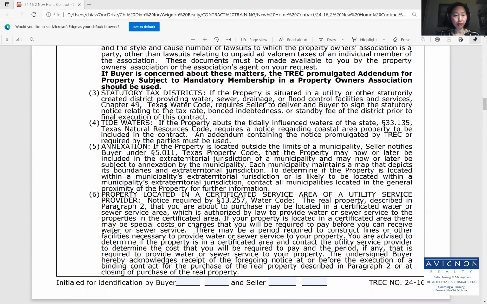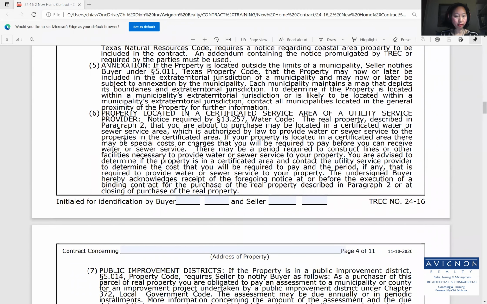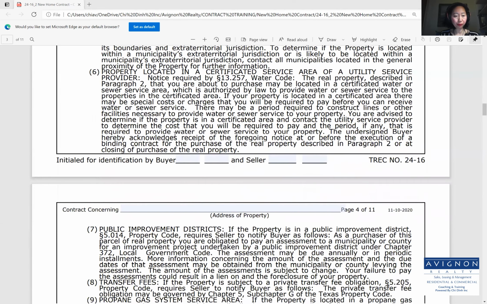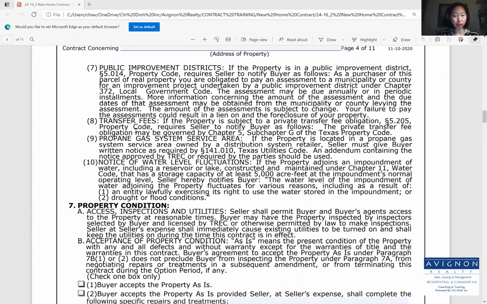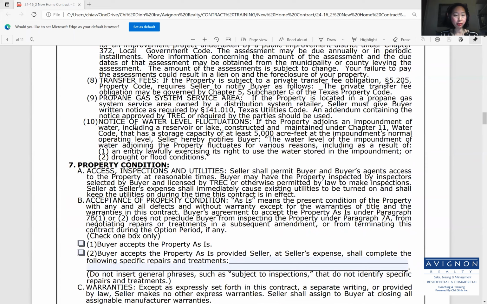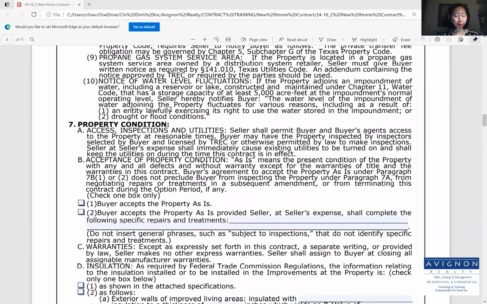And then we have statutory tax districts, tidewaters, annexation. Then 6, property located in a certificated service area of a utility service provider. 7 is public improvement districts. 8, if there's any transfer fees, needs to be disclosed. If the property is using propane gas system service or in a propane gas system service area, then that needs to be disclosed. And also notice of water level fluctuations.